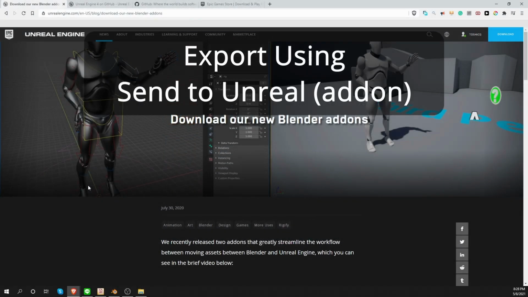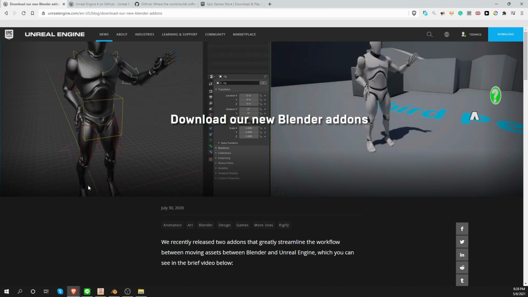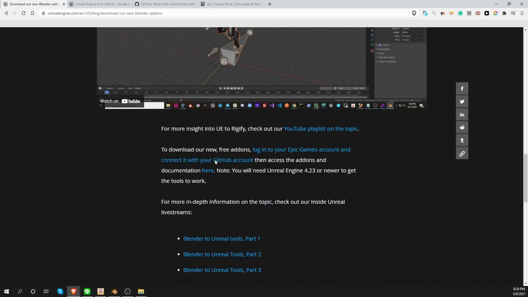Let's start with Send to Unreal. The add-on is completely free, but downloading it is not very straightforward. So I'll try to cover this quickly. There is a blog post on the Unreal Engine website. If you follow the links here, you should be able to download the add-on, but I'm going to try to make it even easier for you.